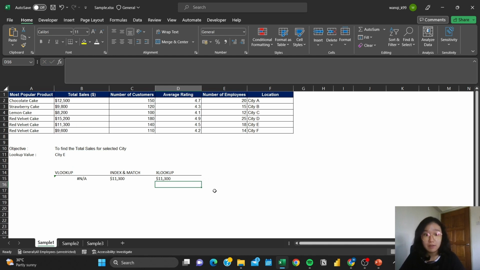So you can see that in this case, the INDEX and MATCH and XLOOKUP both come out with the true result that we want, which is 11,300. But VLOOKUP is unable to fulfill this objective. The reason is that the lookup value is not on the left side of the table. So this is one of the limitations of VLOOKUP. Now let's go on to the second example.